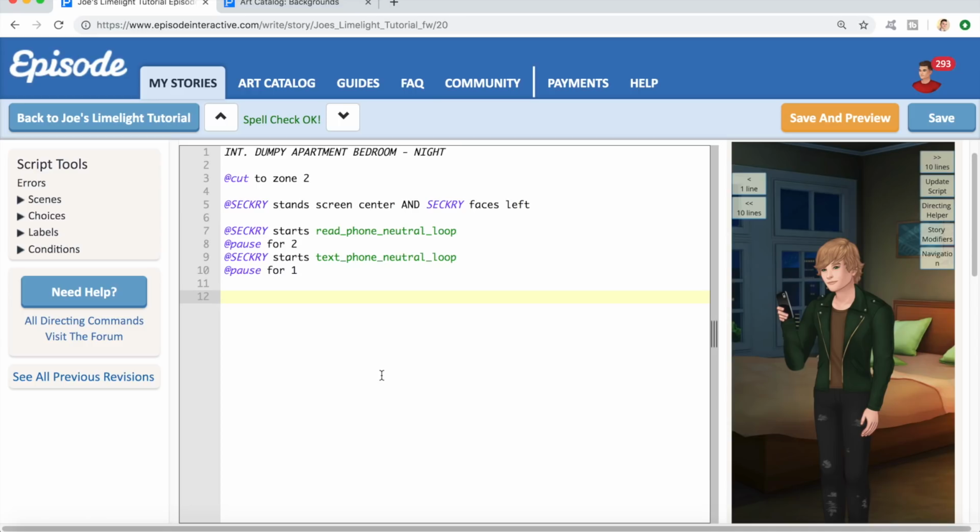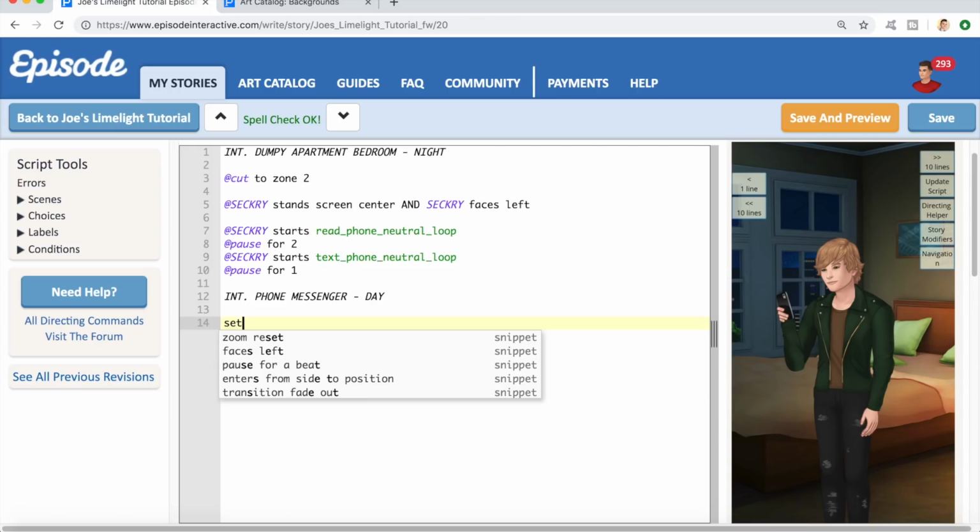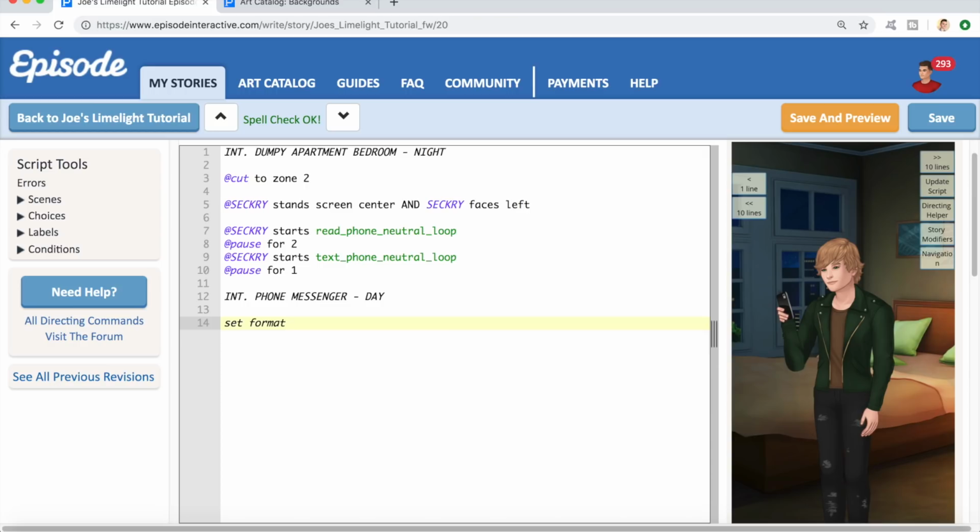Okay, so I'm going to cut to this background, which is int phone messenger day. And here's the important bit that will transform the story temporarily into a messaging one. I need to write the word set in all lowercase letters, then a space, and then format again in all lowercase letters, then another space, and then the words phone text as one word, again all in lowercase. So phone text with no space in between those words. And now I can write all of my messages underneath each character's name.